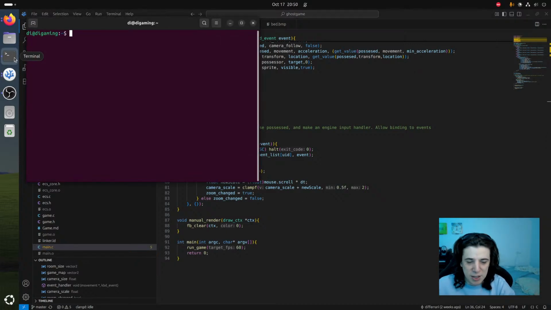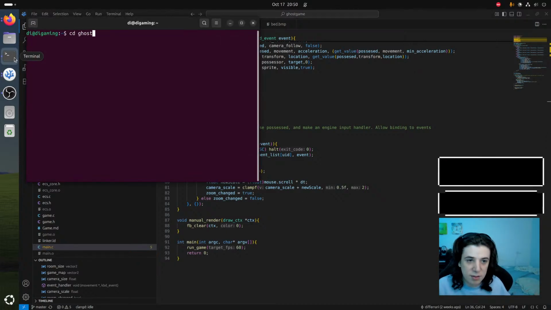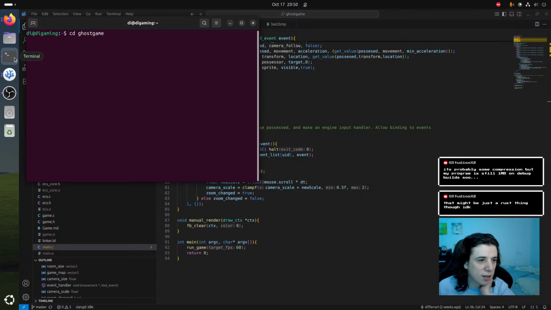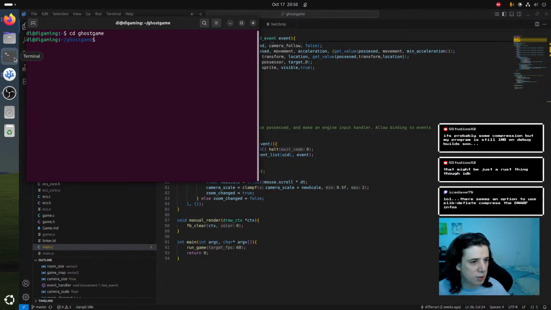All right, let me run the game now and be done with this. Your program is still 1 megabyte on debug builds. There seems to be an option to use zlib deflate to compress the DWARF info. I will genuinely print an ASCII art middle finger to anyone who uses that. Whenever I detect that there's compression in this one, I'm just going to print that in the terminal.